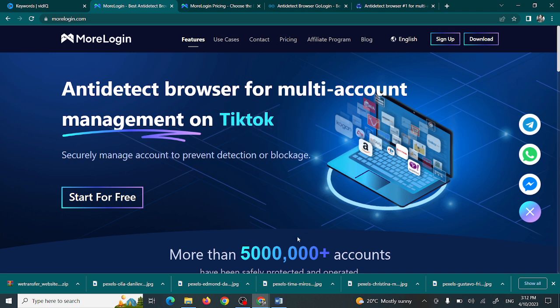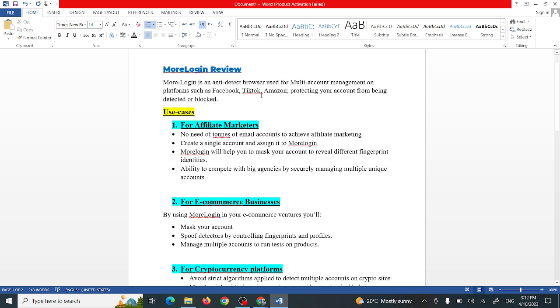So today I'm going to do a review on MoreLogin. MoreLogin is an anti-detect browser used for multi-account management on platforms such as Facebook, TikTok, and Amazon, protecting your account from being detected when you're promoting your links online.